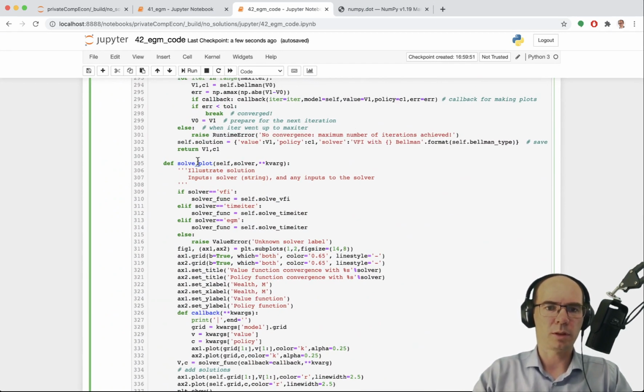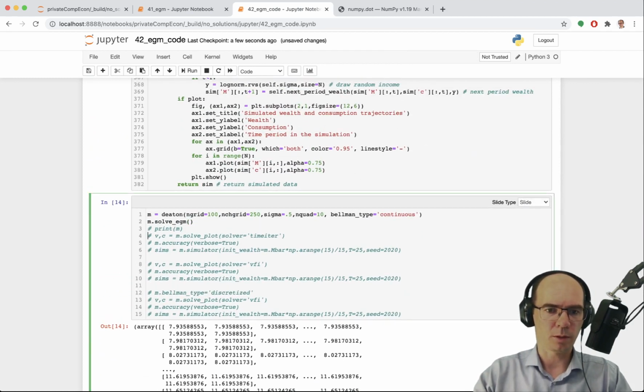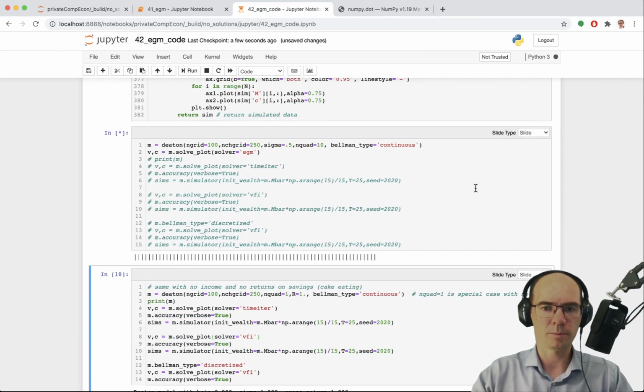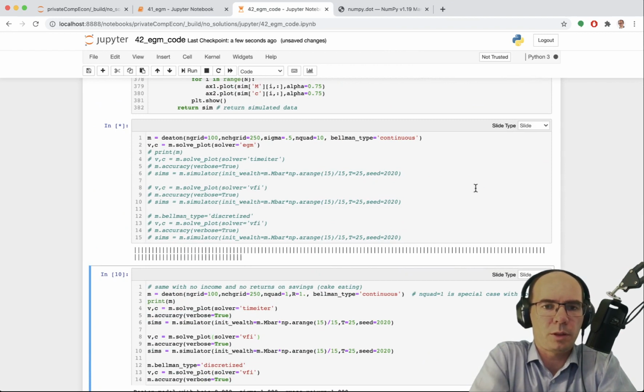So I'm gonna say that there's gonna be another solver, EGM, and then we'll just solve EGM, see how extendable this code is. And we want to plot, solve plot with EGM. Let's see what we get. Lots of iterations, and it's not particularly fast. Something's going on.